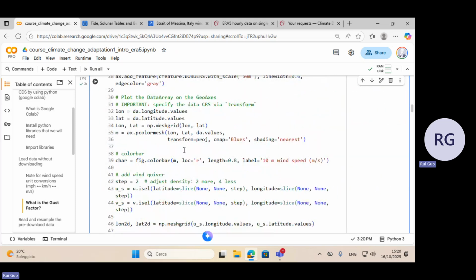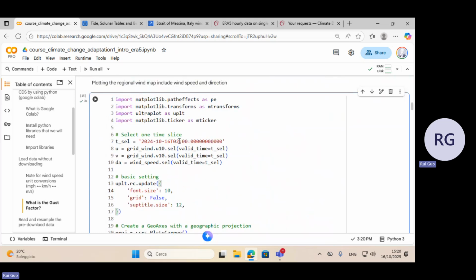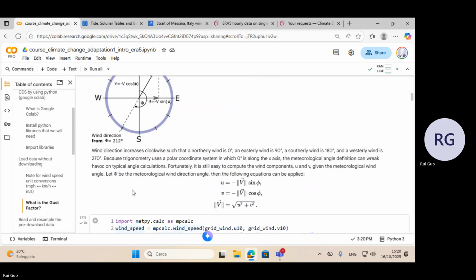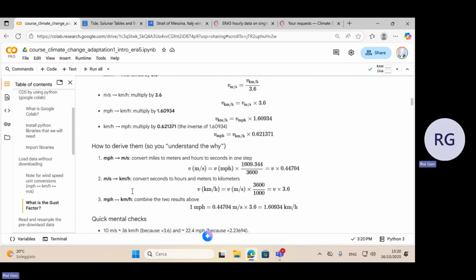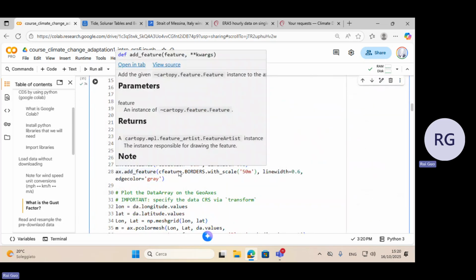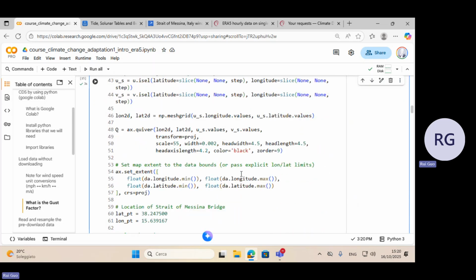So you can try it by yourself. After the lecture, you can modify it for all the hours, or you can try to download data for a different day, the day you are interested in, and then plot this figure. Okay, I think we can stop now for today.